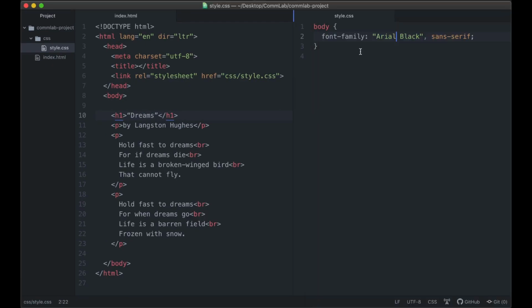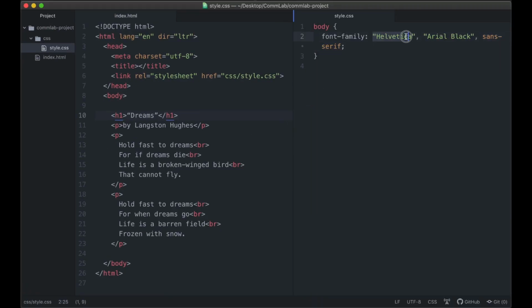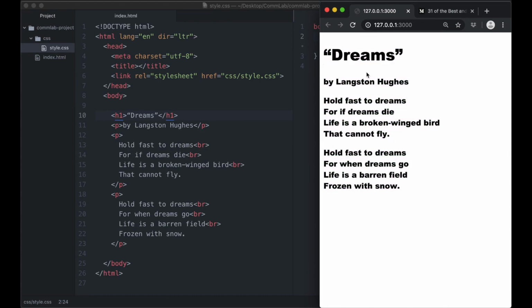Okay, and let's add one more thing. So first, we are going to try to load Helvetica. Let's type Helvetica first, and Arial Black and sans serif. So as you can see, now I'm seeing the font Helvetica. And for example, if I make a typo here, the second one, Arial Black, will be used.